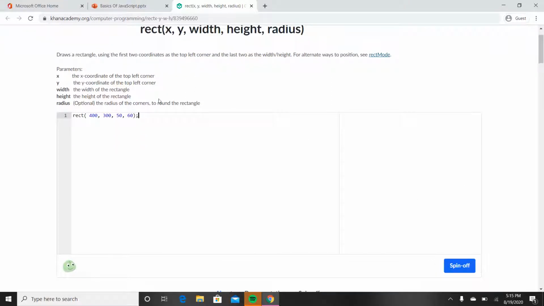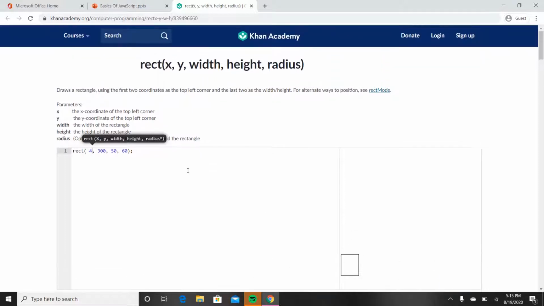The reason it doesn't show up is because I put the x to 400. So as you could see there's a rectangle. There's also one more parameter, which is the radius, and it's optional. You don't need it. So that's how you do the rect.